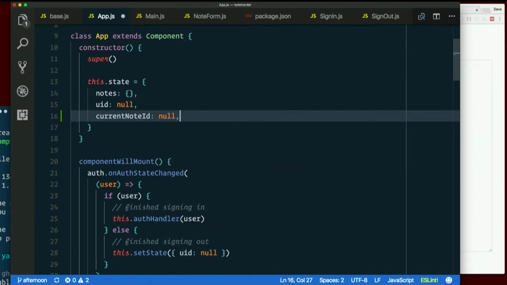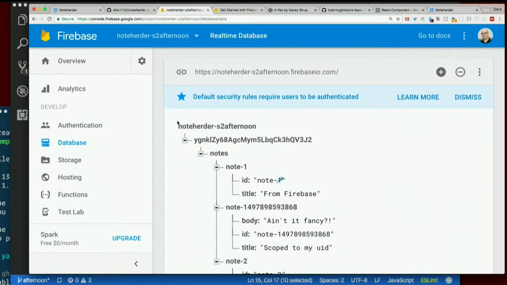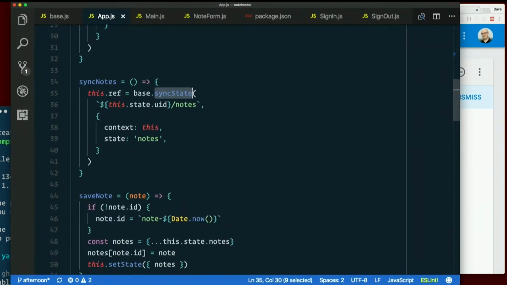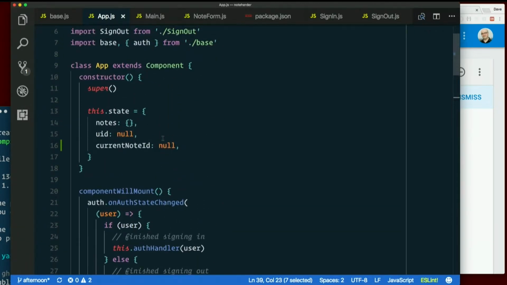Is that going to get synced with Firebase? Is the ID getting synced with Firebase? Firebase only has our notes, right? Because when we set up sync state, we told it this endpoint and only this item out of state. So the other things we put in state are not getting synced to Firebase. We could sync them separately if we wanted to. But no, this isn't going to get synced. It doesn't need to. All right, so now we need something that's going to select that note.